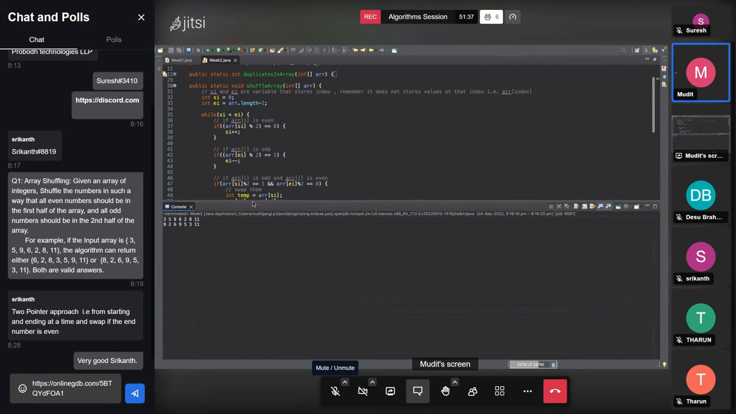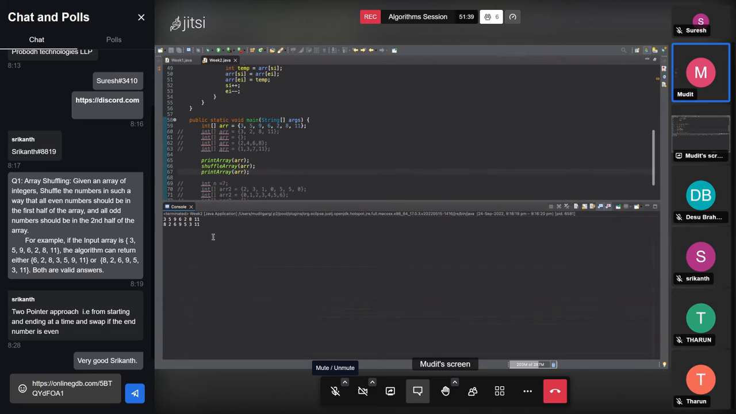As you can see, the first array which I passed is 3 5 9 6 2 8 11, and after calling the shuffle function, the array is 8 2 6 9 5 3 11. So these are all even numbers, and these are all odd numbers. So our function is working, and we can test for more cases.